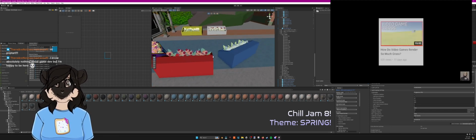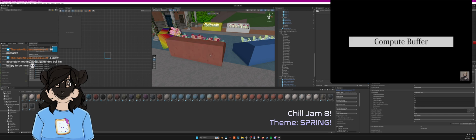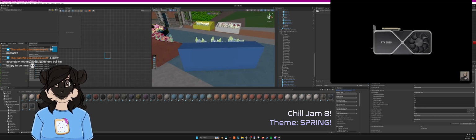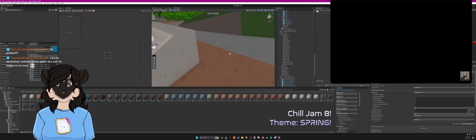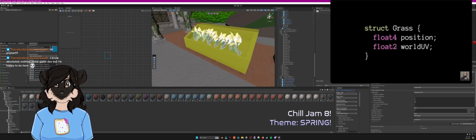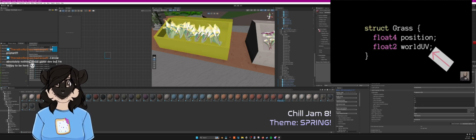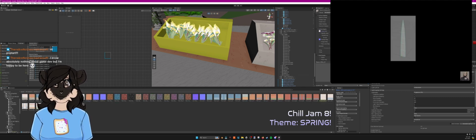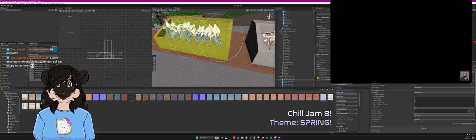If you recall from the last video, we are storing all the grass positions in this big array that lives on the GPU. Thankfully, compute buffers can hold any arbitrary data type. If we create a struct that contains both the position of our grass object and its world space UV coordinates, we will now be able to sample this texture that will scroll across our grass. Once again, our animation is going to be trig function based. Let's start with a simple sine wave.